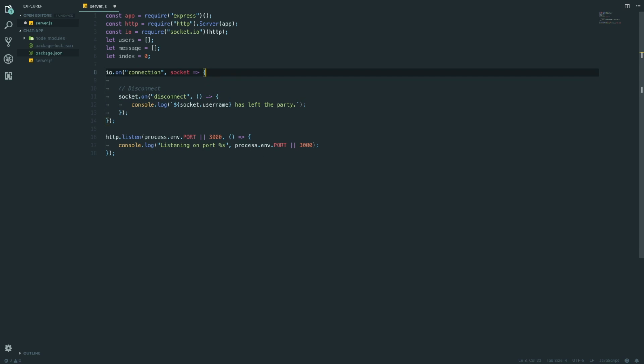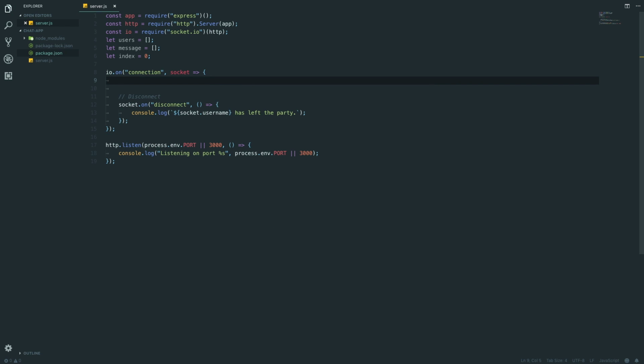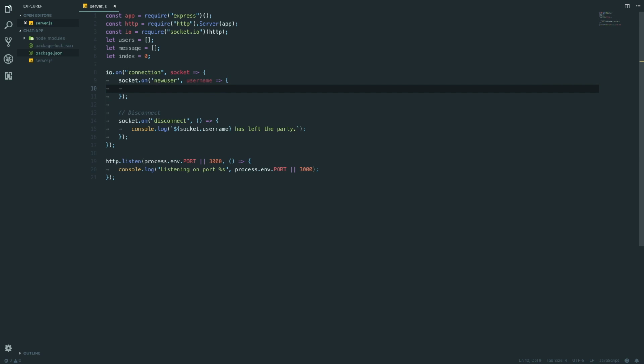So wait, on connect. We actually have to do something quickly before we continue writing the disconnect. So this will get us when we disconnect as well. So we're going to put in here socket.on new user. So we're listening for an event that this socket emits called new user, and this is going to go called username. So it's going to pass through a username. We're going to set that up soon.